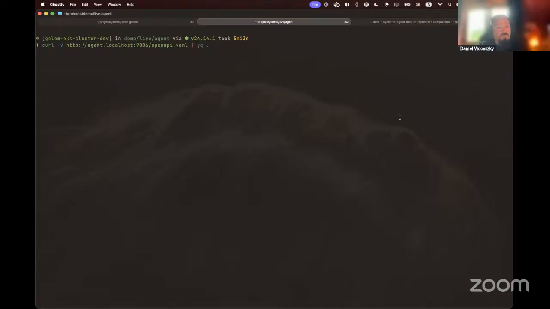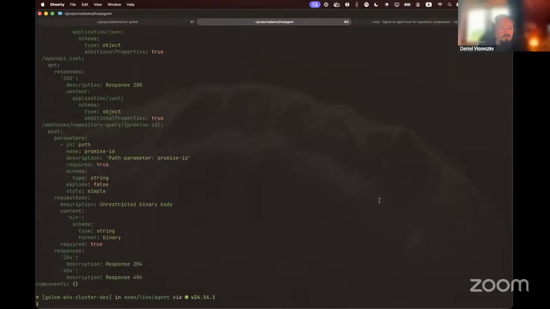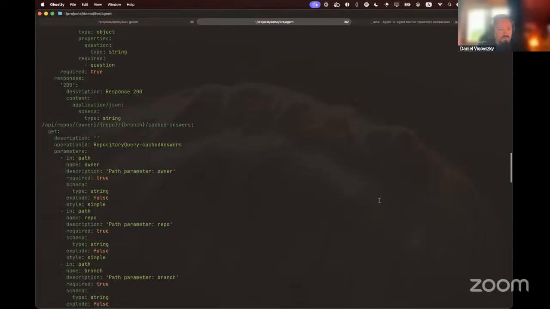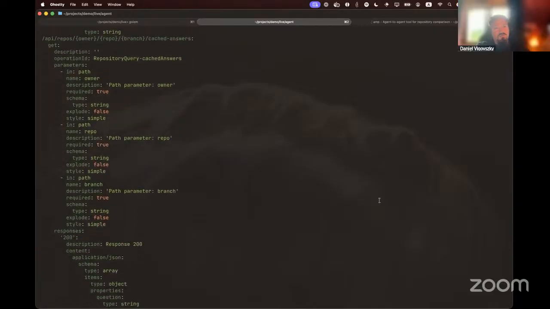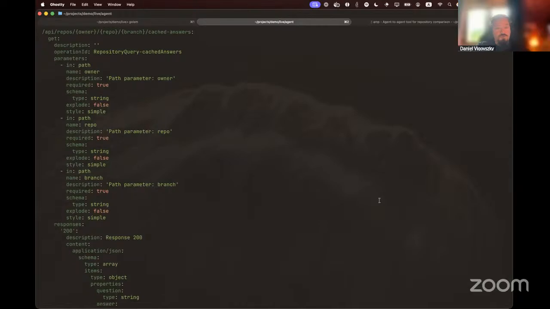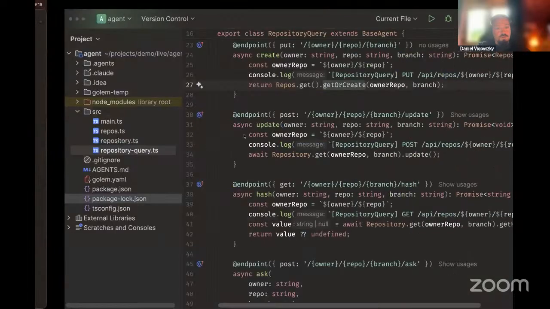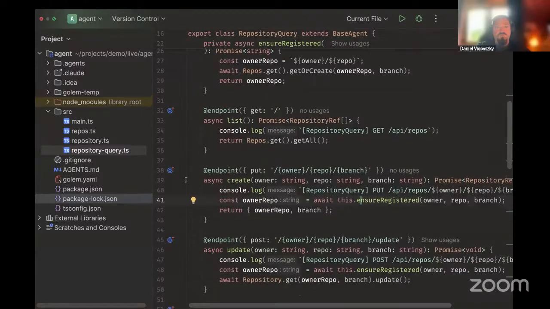so automatically you are getting OpenAPI specs for all your endpoints that you define. And we just have to refer to the root openapi.yaml path, but that can also be configured somehow. So let's try that. And here it is. So this is an OpenAPI spec that contains everything that our code-first repository query agent was exposing through HTTP.